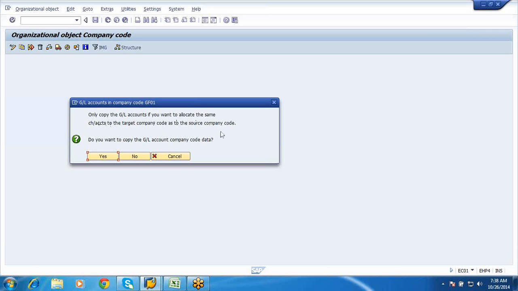Only copy the GL accounts if you want to allocate the same chart of accounts to the target company code as to the source company code. Now it will ask, do you want to copy the GL account company code data? Yes, I need to copy all the GL accounts from 1000 company code to my company code. So I say yes.